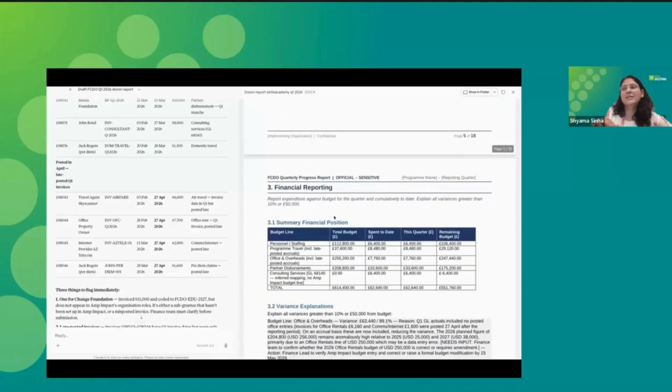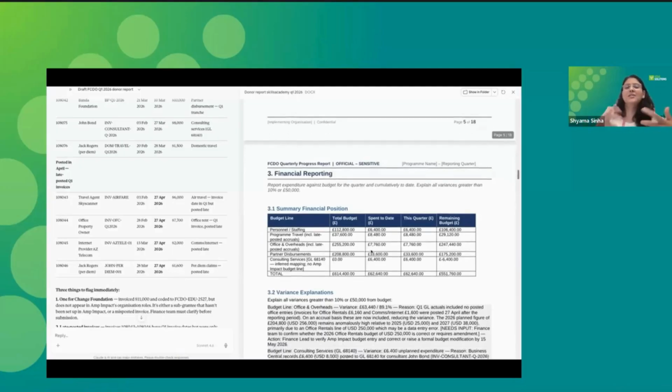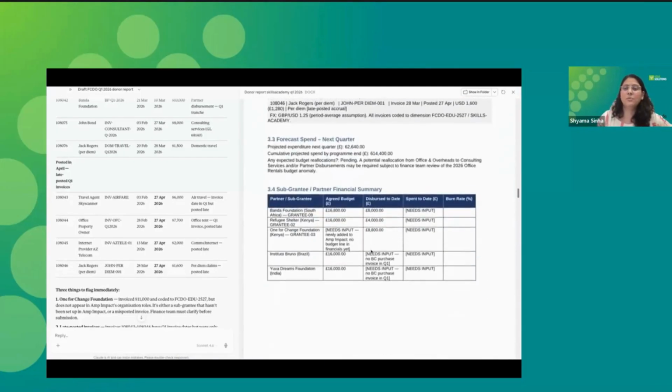Now, if we look at the financial table in section 3.1, this is also where the total budget of 112,000 is coming from Salesforce's financial line items, but the actual expenses spent to date are coming from Business Central. So this 8480 is actually an expense that was made for my airfare vendor as well as for domestic travel by one of my employees.